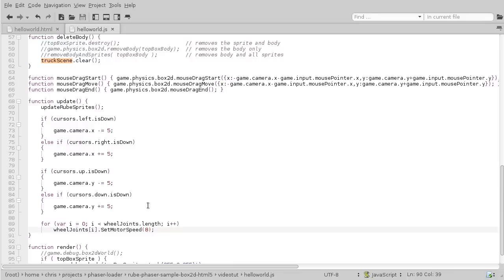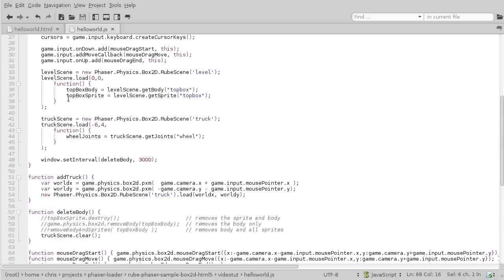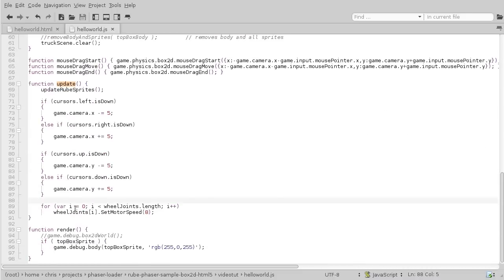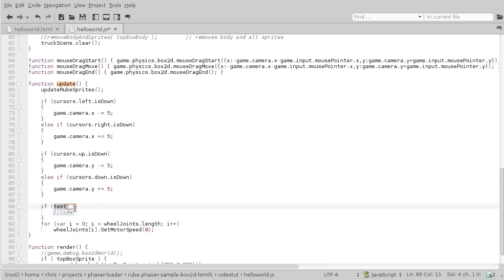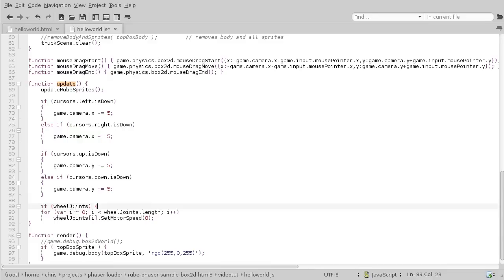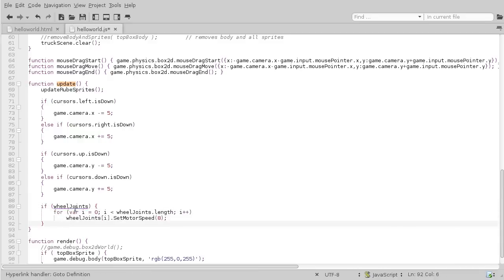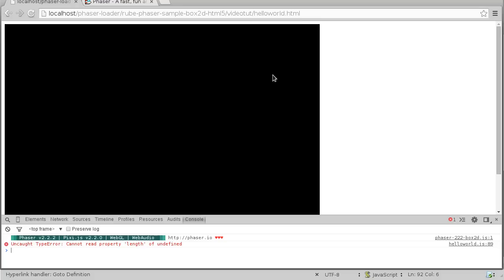Oh, that's what I wanted to mention too. So it's quite good that happened actually, because otherwise I might have forgotten. Occasionally, or more often than not, you'll find that this update function can be called before your scenes have fully loaded. So what happened there is this wheel joints equals get joints here is not actually executed yet. So what we need to do is give this a check here to make sure that we actually have that wheel joints variable available to use. Otherwise we can't use it. Let's try that again.